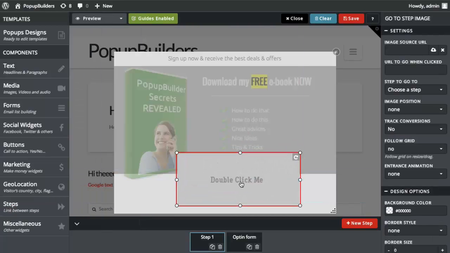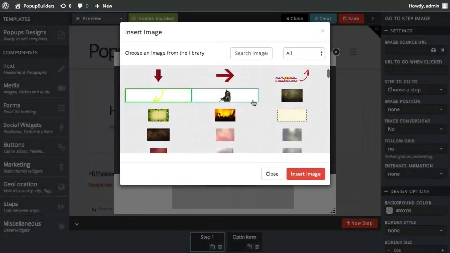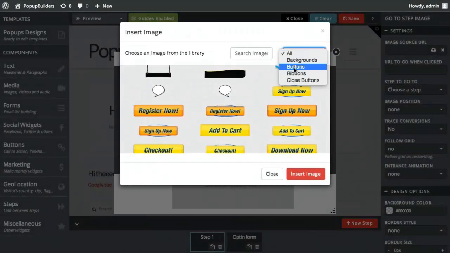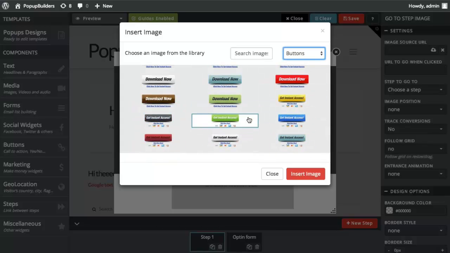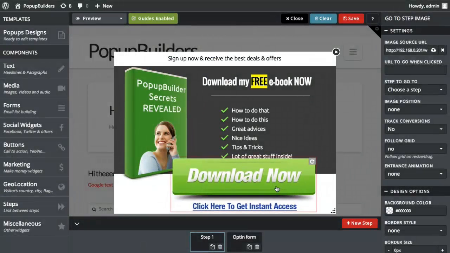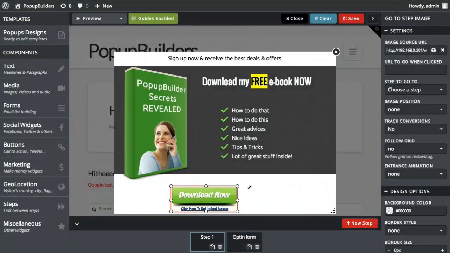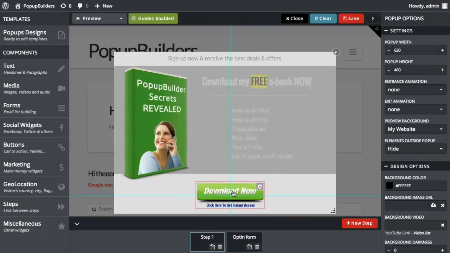Okay. I'll double click that image and I will choose one of the buttons I have in my presets. Let me select buttons in the drop down up here and I will choose this green one or this one. There we go. Let me resize it a little bit. Then I will go to its settings and say that I want this button to take me to the second step.